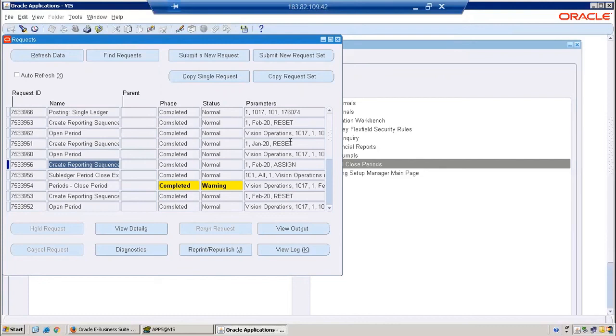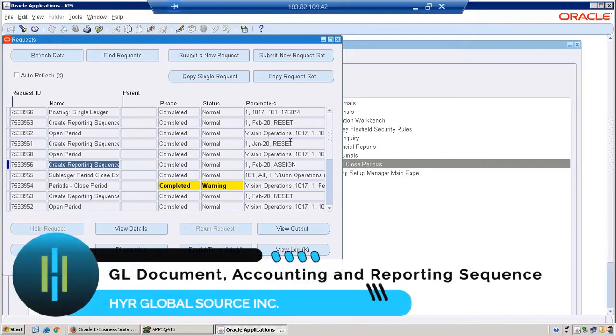Okay. So this is how you create different kinds of sequences: document sequence, reporting sequence, as well as the accounting sequence. Accounting and reporting sequence are optional. They are kind of mandatory in certain countries, but otherwise they are optional in all other countries. And document sequence number is again based on your business requirement. It's an option. If you want, you can enable that. Otherwise, it's not required.